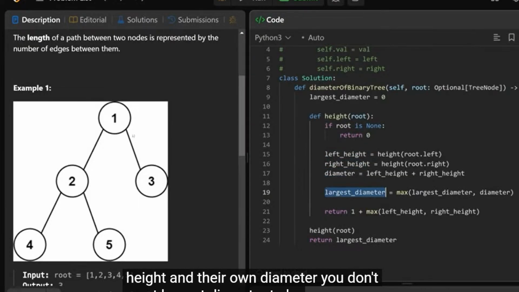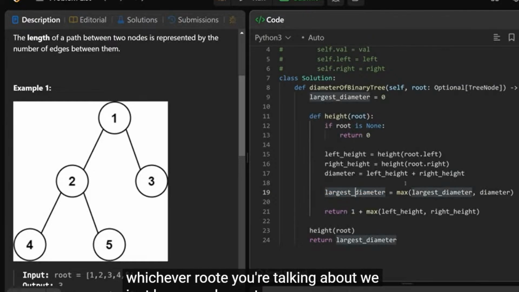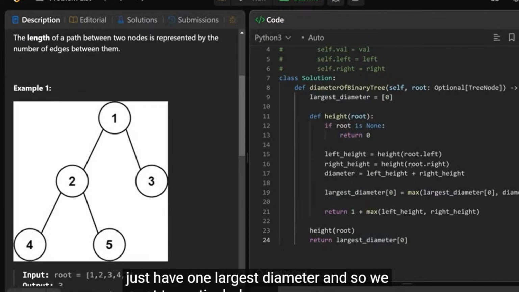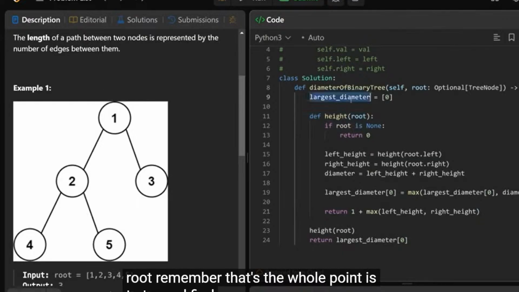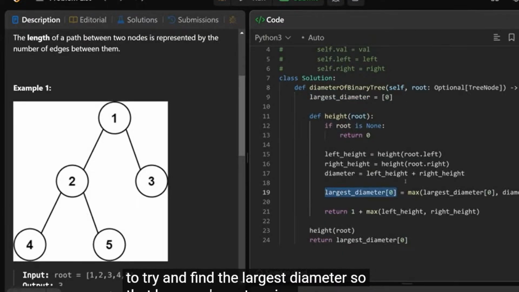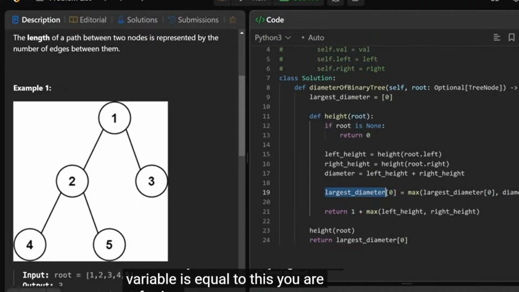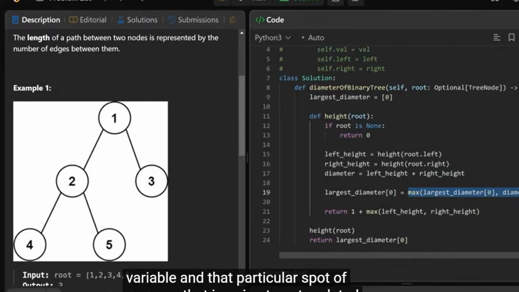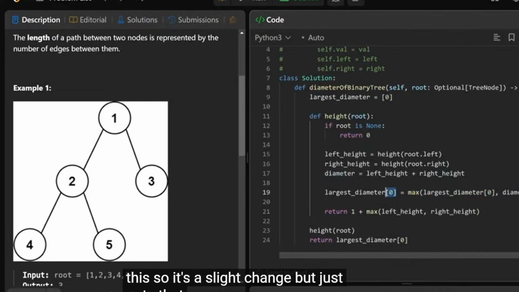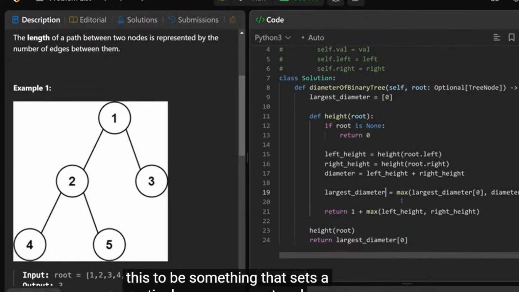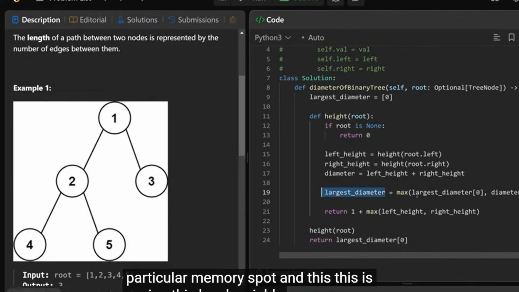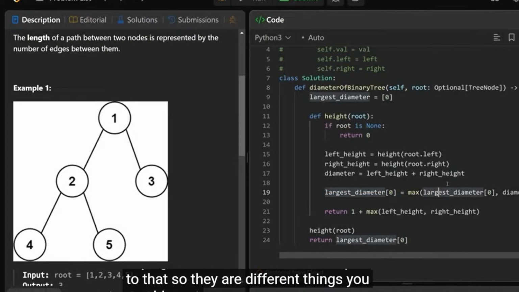You don't want largest diameter to be local to this particular call of this function or whichever root you're talking about. We just have one largest diameter. And so we want to particularly say that this global variable across all calls of this root, remember that's the whole point, is to try and find the largest diameter, so that here you're not saying a local variable is equal to this. You are referring directly to this global variable, and that particular spot of memory is going to get updated to this. So it's a slight change, but just note that this syntax of sub-0 setting this to be something sets a particular memory spot, and this is saying this local variable is now equal to that. So they are different things. You would want to make that a list.